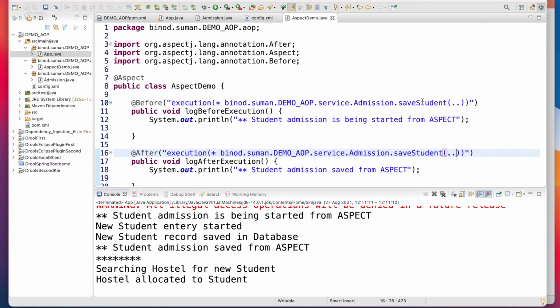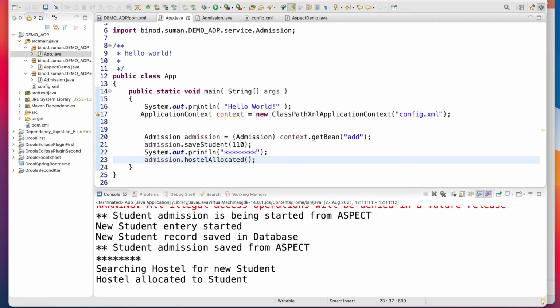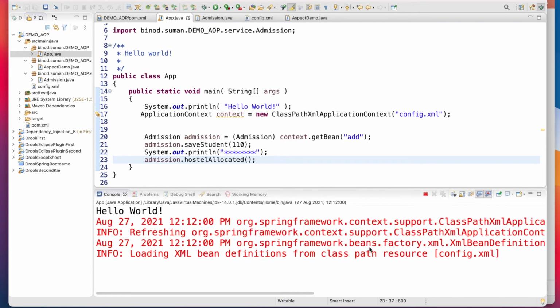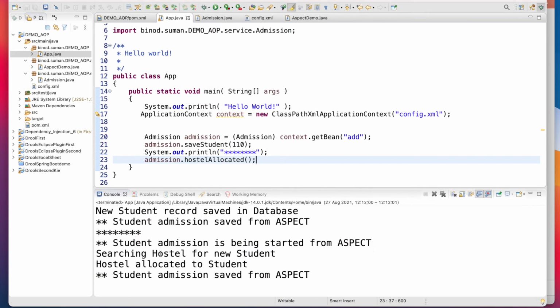So Spring is saying, don't worry about that. Do one thing, you just give the wildcard star for all the methods, then it will start working for all the methods. Now you come here and run the code again. If you see, now it starts working for this one also.